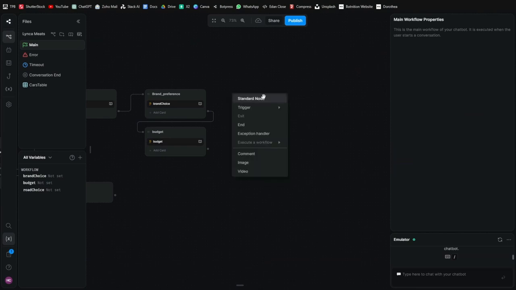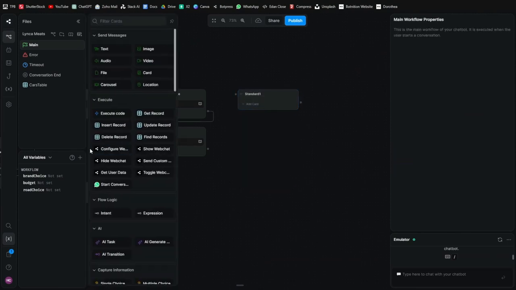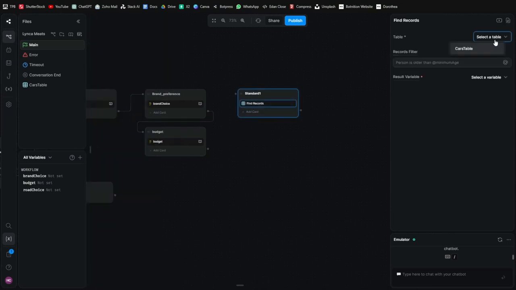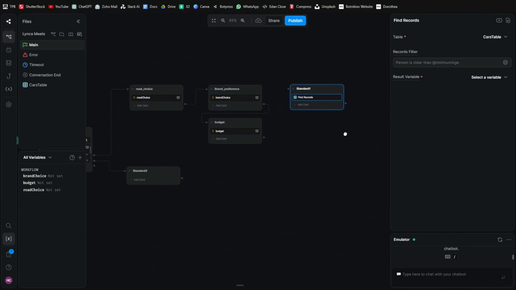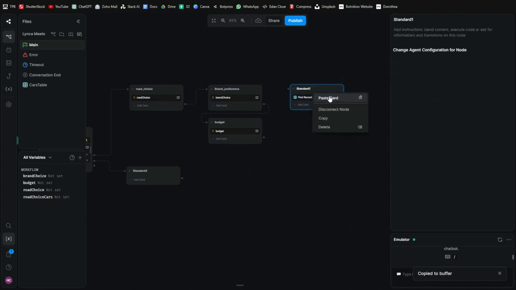So we'll make a new node and we'll put in a find record. Drag in our first one, we'll select our table and we'll say our person's road choice, which is right here, is whatever it is. So road choice is at road choice. And we'll save it as roadChoiceCars. Oh, forgot my camel case. roadChoiceCars. Paste it like so.